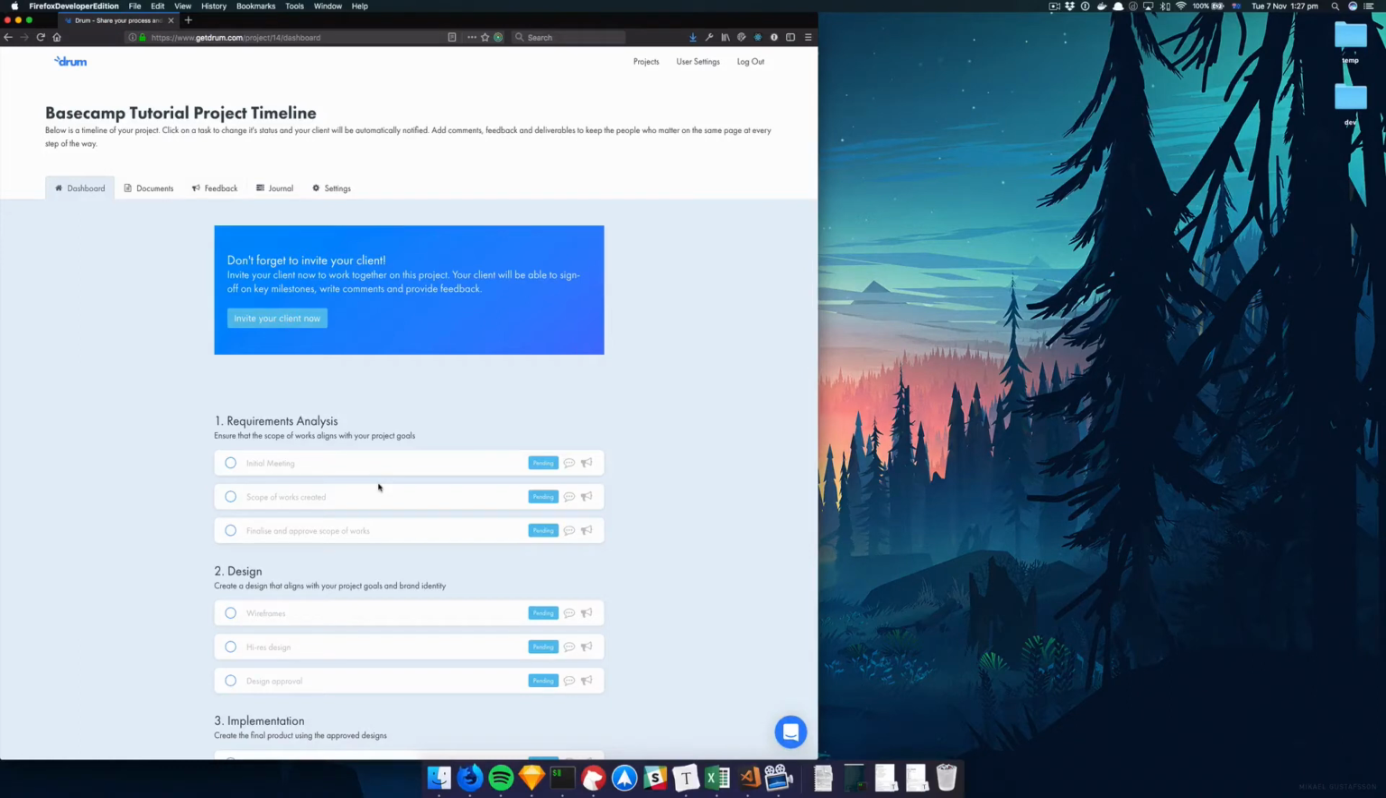So this is the bread and butter of Drum. This is where I'm actually working with my clients at the moment. So I'll create a project template, or use an existing one, as I tend to, and this is what both my clients and I will see as we work together.